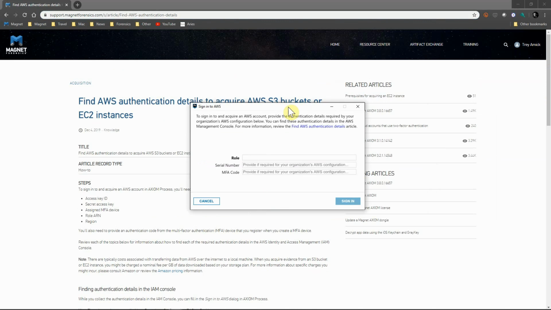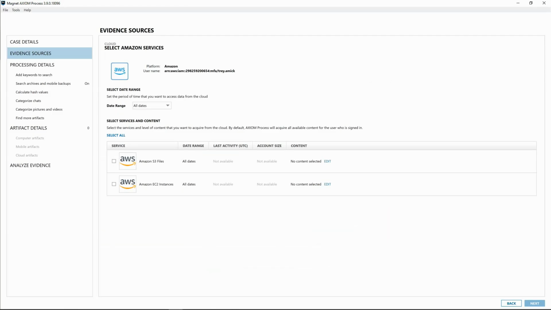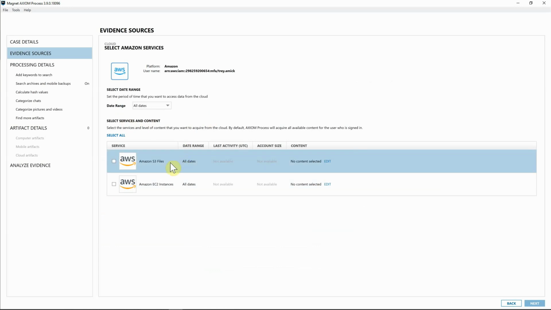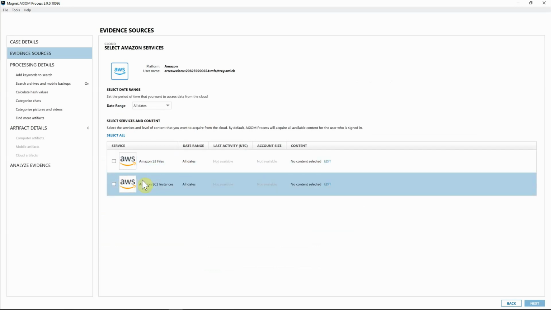Now I'm going to move this off screen again and put in my role and serial number and my MFA code, and then we'll be right back. Now that I've signed into AWS, you can see we have some options as far as the date range we want to collect from, as well as whether we want the S3 buckets or the EC2 instances. We'll be doing a separate video to talk about EC2 instances soon.